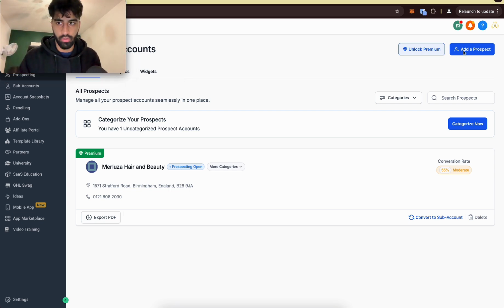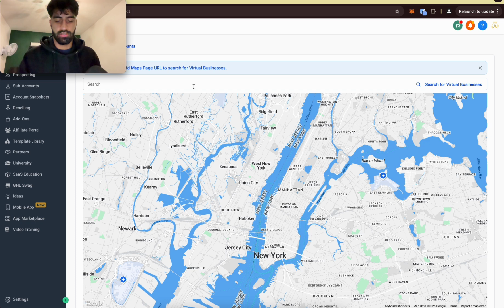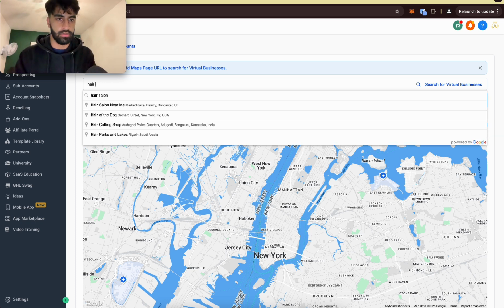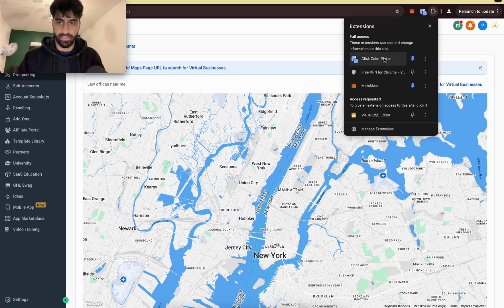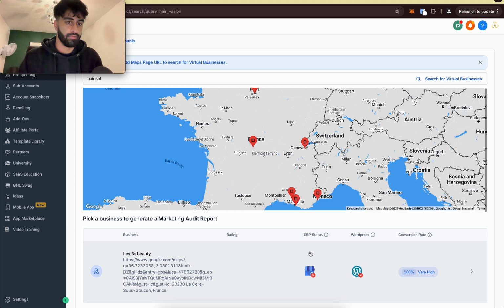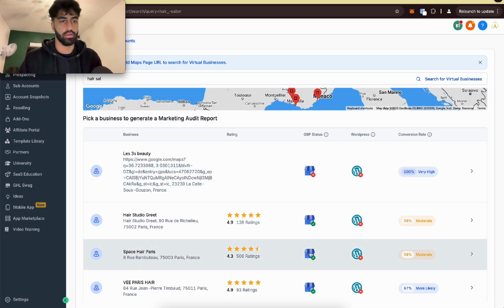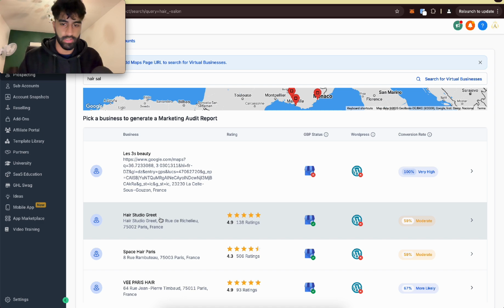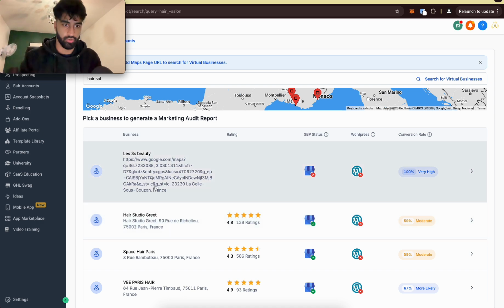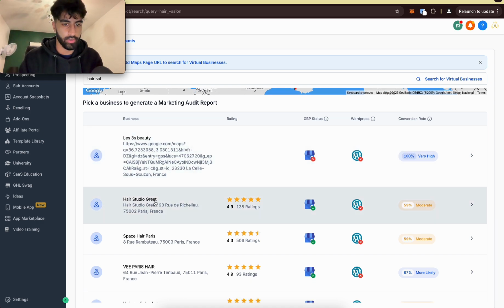So let's add a prospect. Let's type in hair salon. Before that, let me change my VPN so you guys can't see where I live. So I've got hair salon. I put a VPN on just so you don't see businesses near me literally. So let's just go for, you can scroll through, look for anyone that you want to audit. Let's go for this one.